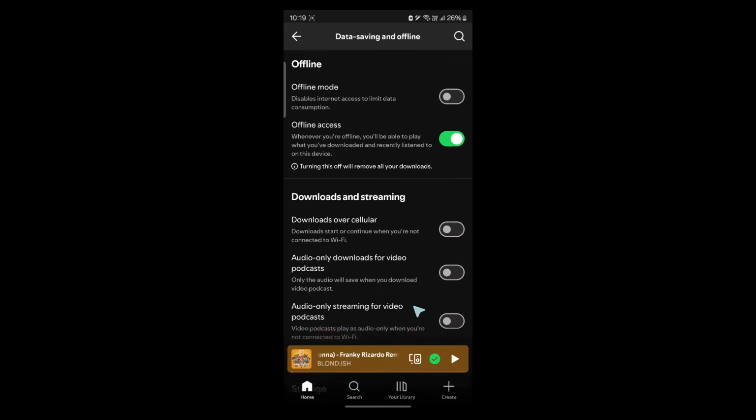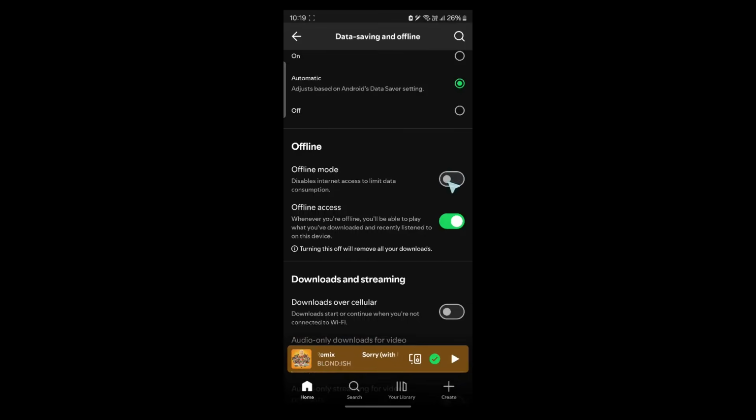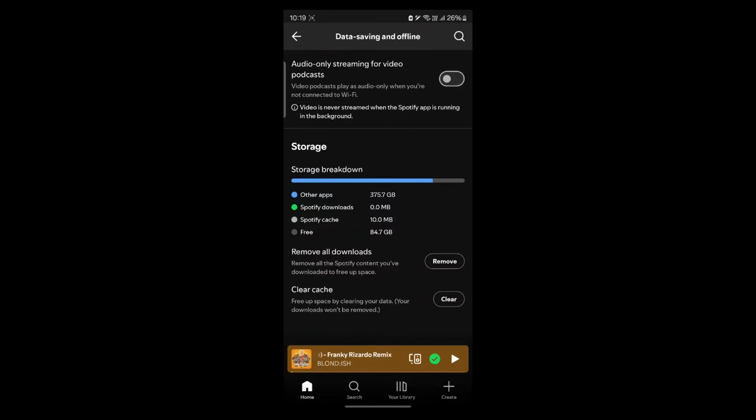Now, scroll up and make sure that this offline mode is turned off. It should be toggled off to enable internet access for Spotify. This will instantly solve your problem.